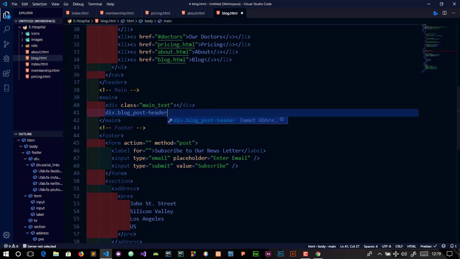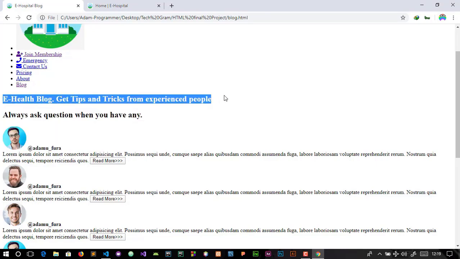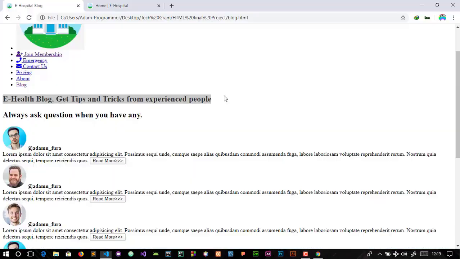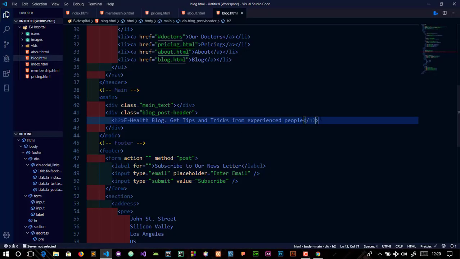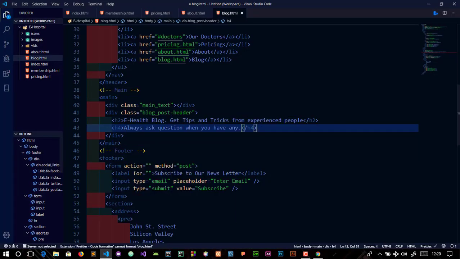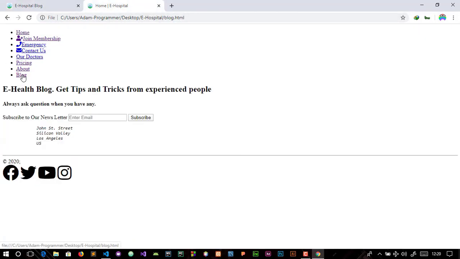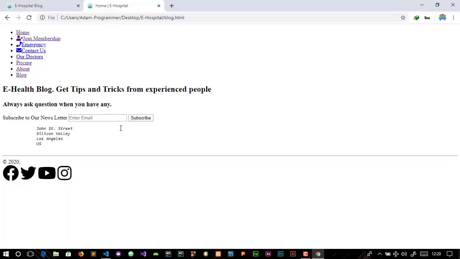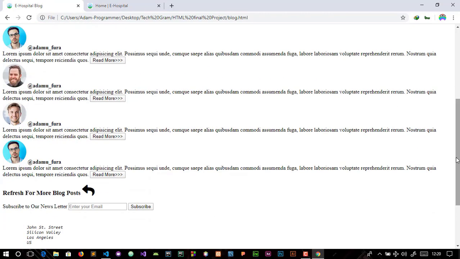As I've told you, I'm using a naming convention, so you don't have to do that. So eHealth, get tips from what? From experienced people. Let me just give it an H2. And the other is going to be what? It's going to be ask questions, and this one should be, let's say, H1. I don't want it to be somewhat bigger. Let me just open my blog. Yeah, or maybe I'll just use H3. And the next one is going to be some random pictures and their username.